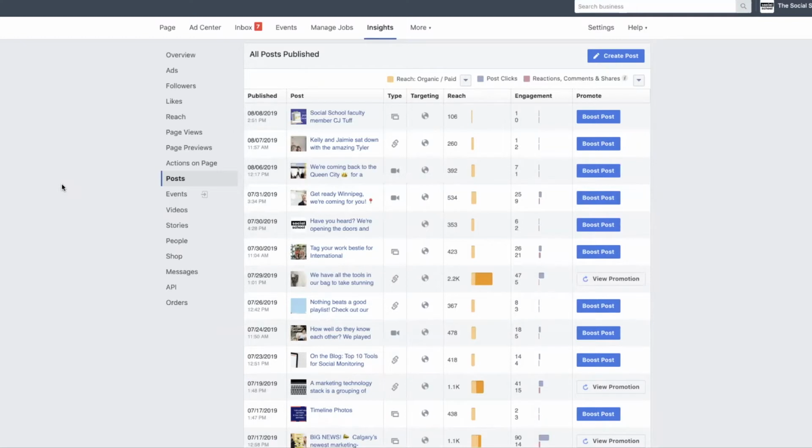You can see what type it was, whether it was a photo album, a link, a video, whatever it might be, and who it was targeted to. If it's just that globe, it means it was targeted to the public. And then it's going to show you your reach, your engagement, and whether or not you promoted it. And then if you have promoted it, boosted it, it will give you some additional stats there.